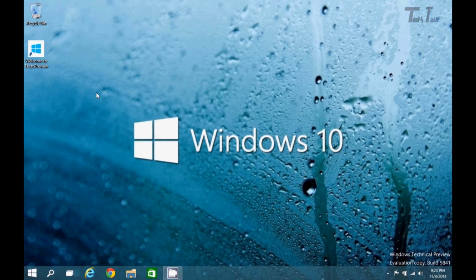Tech Talk, and today I'm going to be showing you the Windows 10 preview. As you can see, I am running the preview right now. To be specific, build 9841. This is the first build of the preview. I know that they just recently released build number 9860, which has added a whole bunch of new features and fixes to the preview.